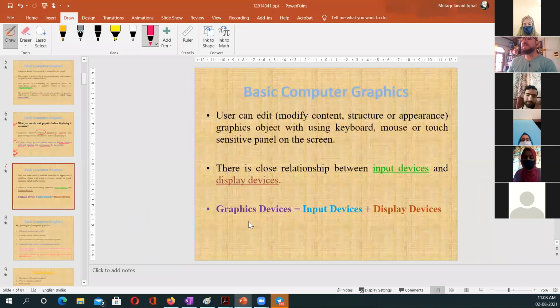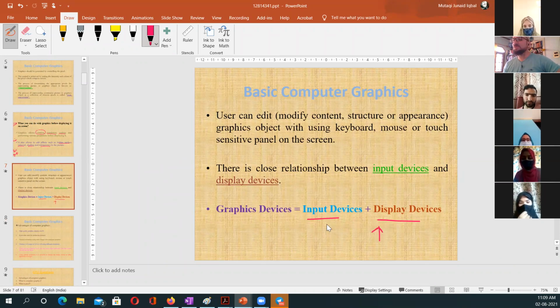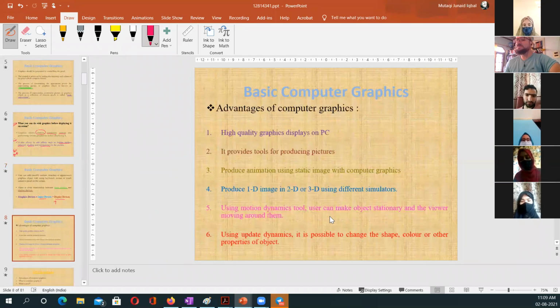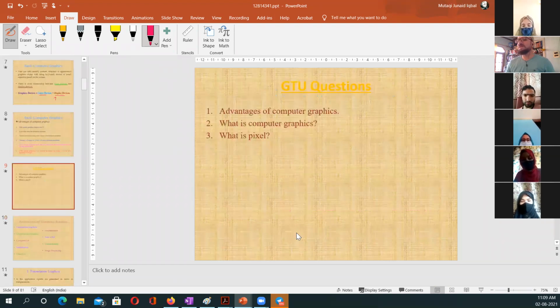There are also graphical devices which are input devices plus display devices. We'll talk about them in detail, about display devices, display drivers and the hardware later on. So firstly, what's the advantage of computer graphics? You can have a high quality display on a PC, picture patterns, 3D graphics, animations, colors, and everything. Graphics gives us everything.